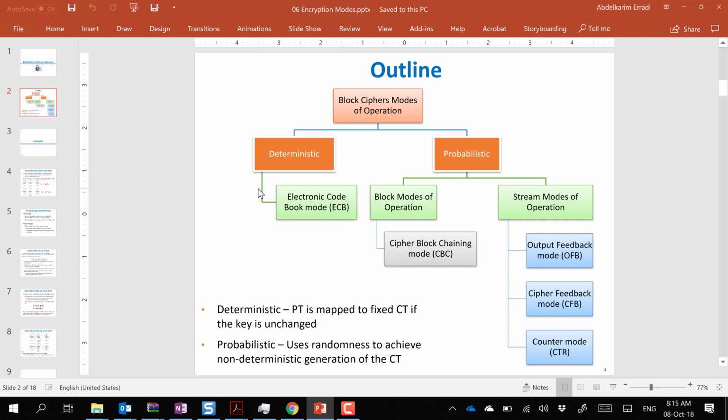Now, to overcome this, we have to come up with a probabilistic mode. Probabilistic mode means I may feed the same plain text, a message, and every time I get a different ciphertext. And this is a much better encryption mode. For these modes, we have two subcategories: the block modes of operation and the stream modes of operation.